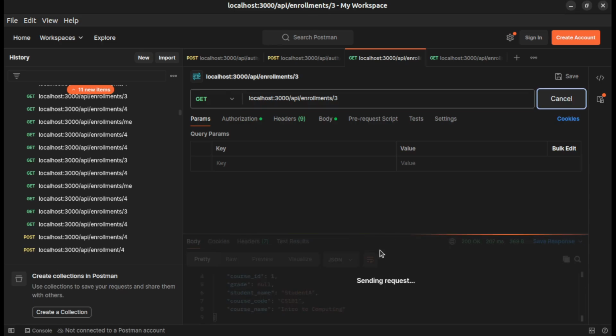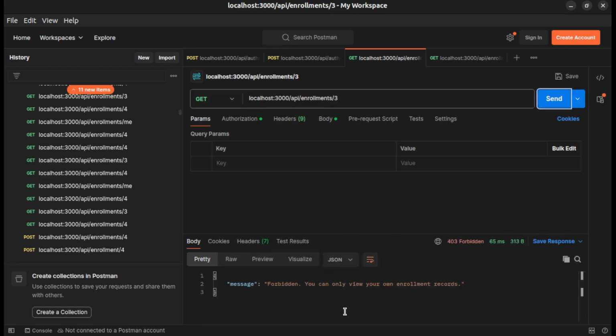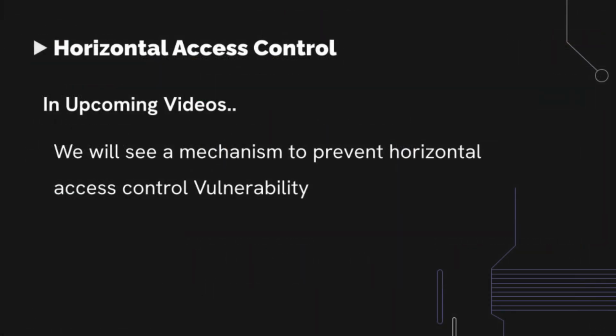Next, let's try to access an enrollment record belonging to another user. Change the ID in the API request to a different user's enrollment ID. Send the request again. This time you should receive an error message: you are forbidden from accessing this record. This means our fix is working correctly. We have successfully prevented unauthorized access and fixed a critical IDOR horizontal access control vulnerability in our application.